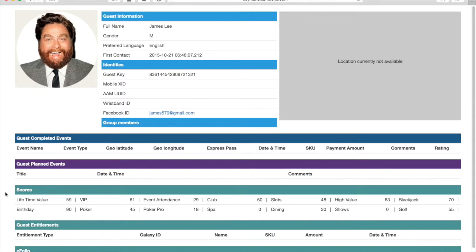He has high score for lifetime value, VIP, and his like for blackjack is reflected in that blackjack score of 70%. His score on birthday is also high at 90% because it's actually coming up to be his birthday, so that score is set high right now as well. So that's kind of what we know about James at the moment.